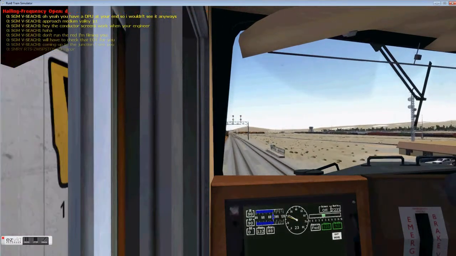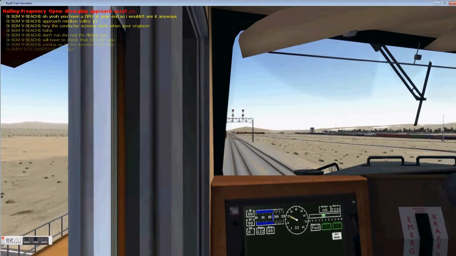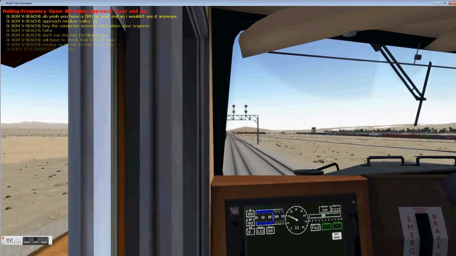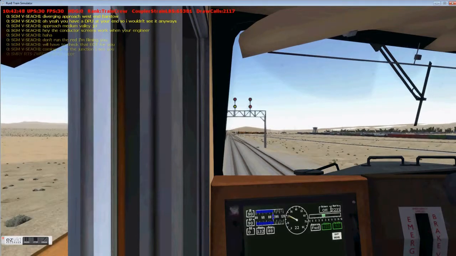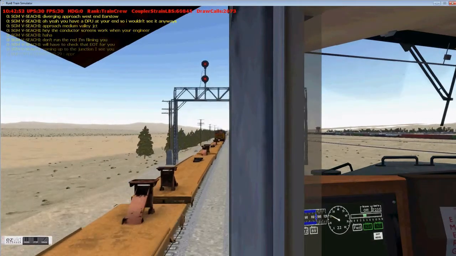I was looking out the window, and I can still see the signals, so that's good. But I had to see the signal just to make sure that I'm calling the signals. We call signals west of Barstow. Some of them still call them east. It's not a big deal.